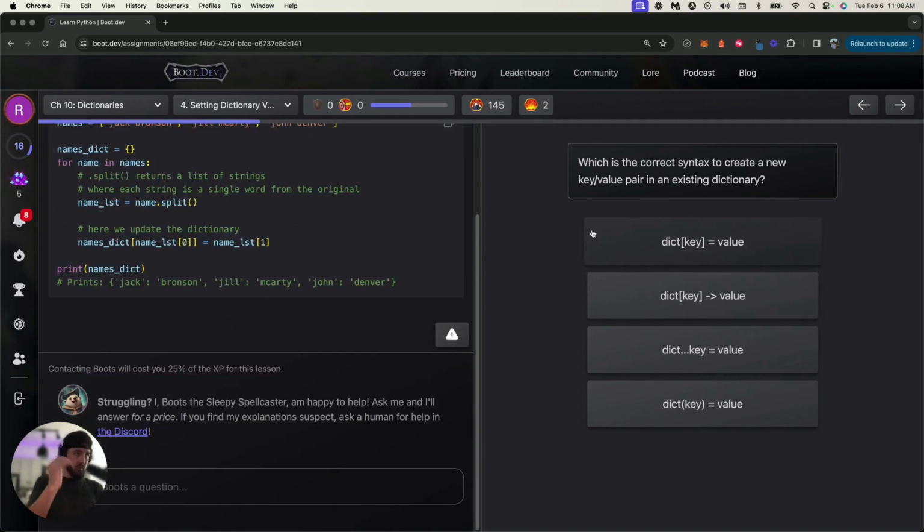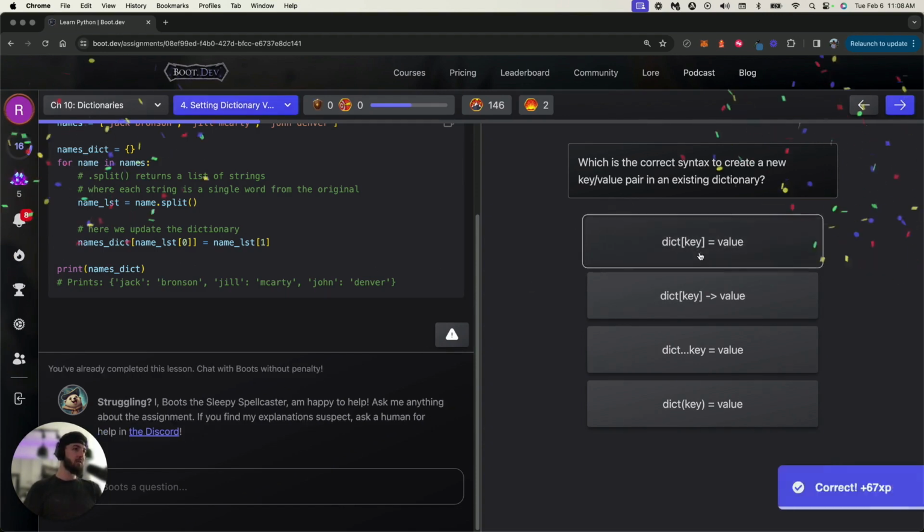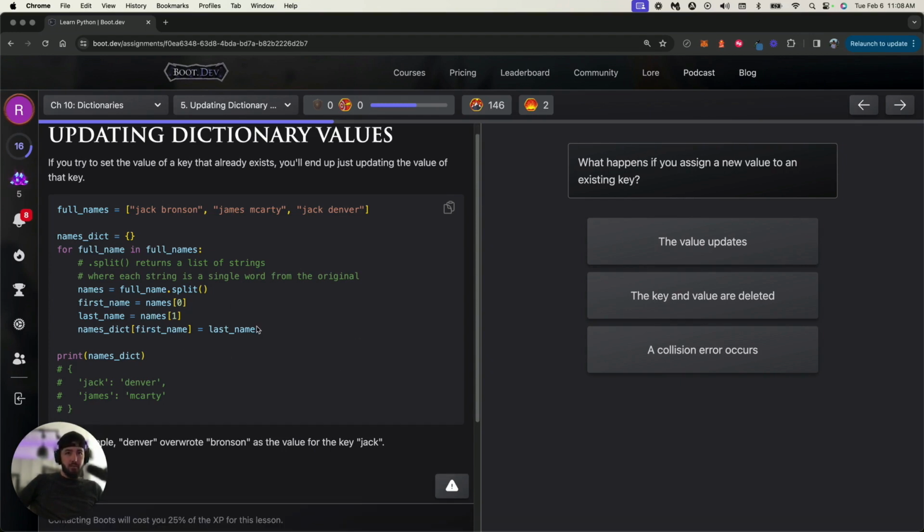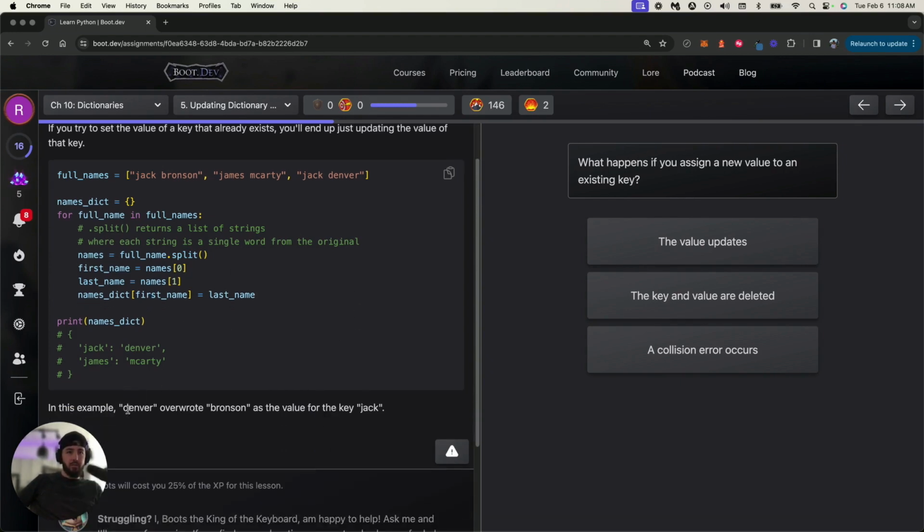Okay, so which is the correct syntax to create a new key value pair in an existing dictionary? Let's see. I believe this one, dictionary key assigned to the value. Woohoo! So, updating dictionary key values. If you try to set the value of a key that already exists, you'll end up updating the value of that key. So in this example, Denver overwrote Bronson in the key.